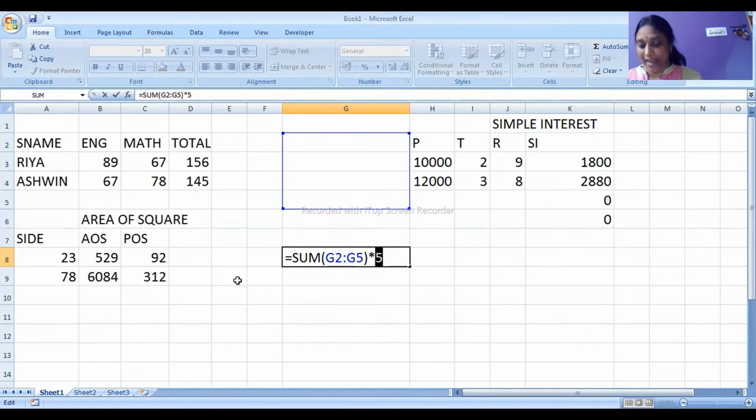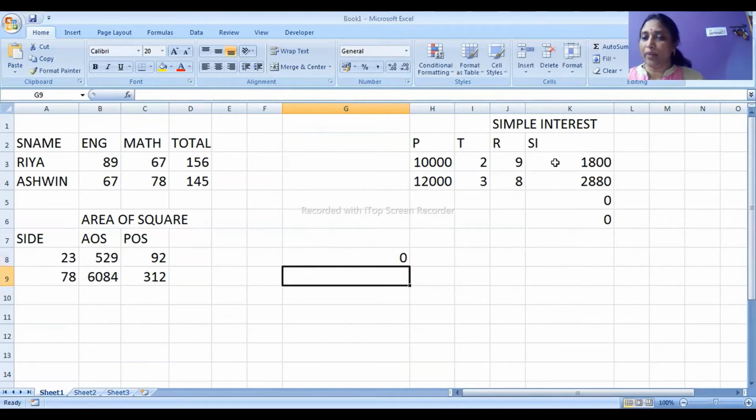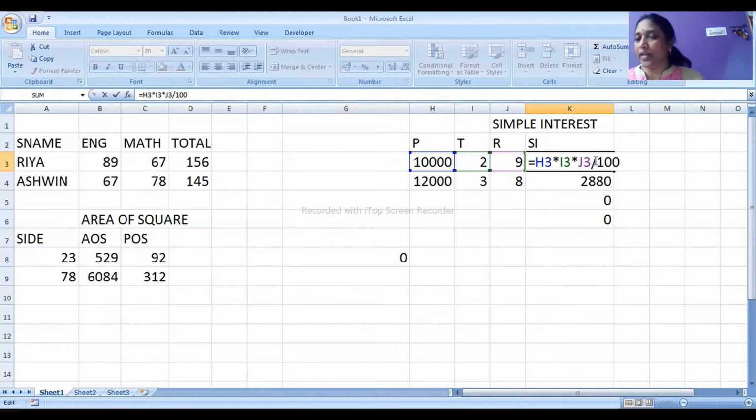Then we have a compound formula where you are using more than one operator. If you just look at the simple interest formula, see here, when I'm clicking on this, I have used multiplication, I have used the 100. So if you are using more than one operator, then that becomes a compound formula. Then the next one we have is on text.